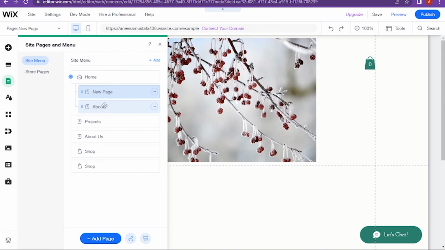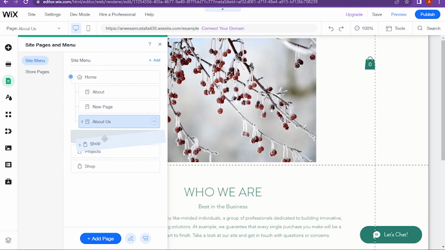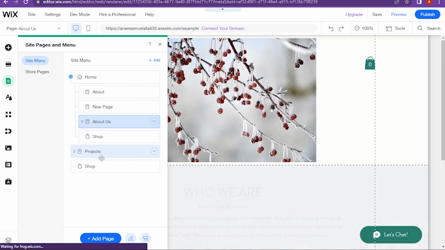Now you have to collect all of these pages in one box like this, and here your page has been added in subpages form. So yeah, this is how you can make subpages in Wix.